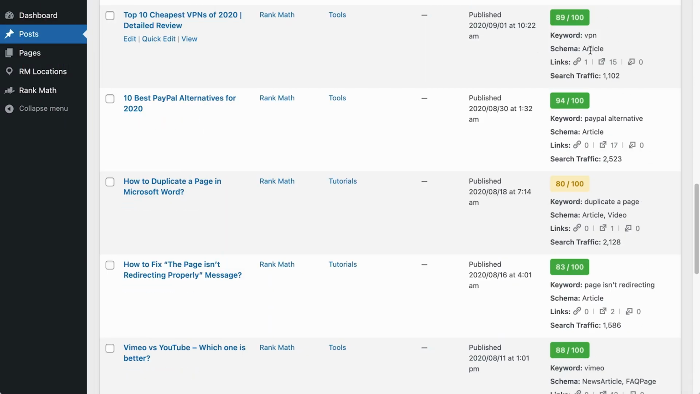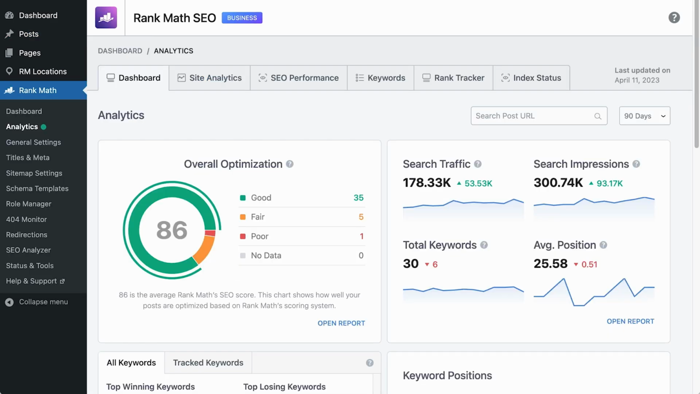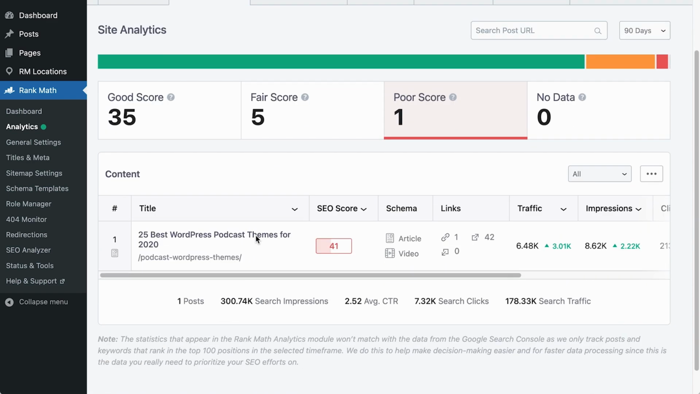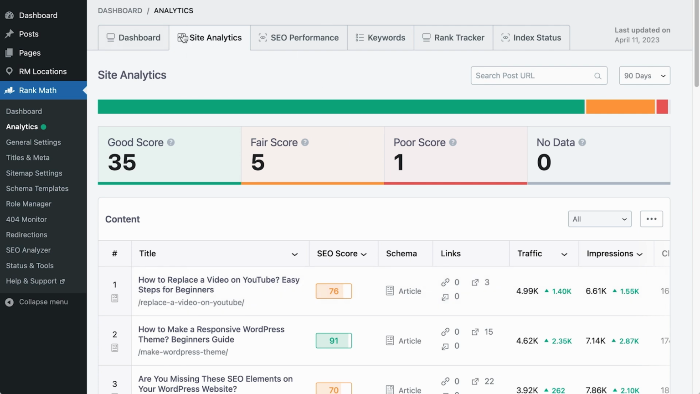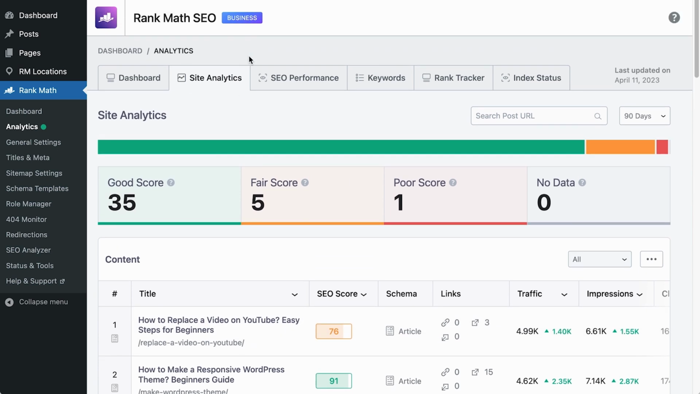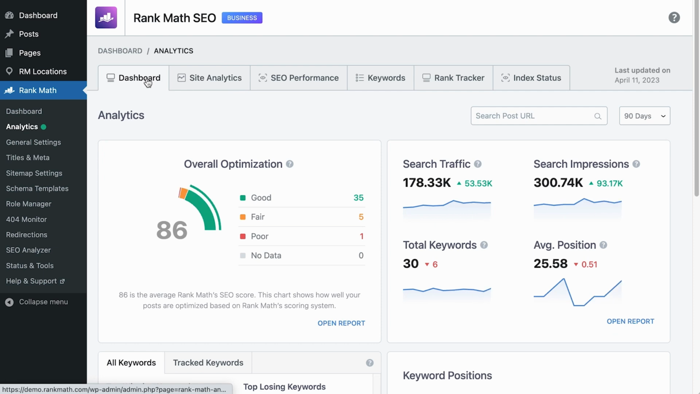Alright, all these scores you see on the post list will be aggregated to this overall optimization panel. So in case you have multiple authors on your site and you see there are pages that are not optimized or poorly optimized, you can click on the category and tell the author of this page, hey, do the work and optimize the page for SEO. Back to the dashboard, if you click on this open report, it will bring you to the site analytics tab, which we will discuss later. Let's do this step by step.